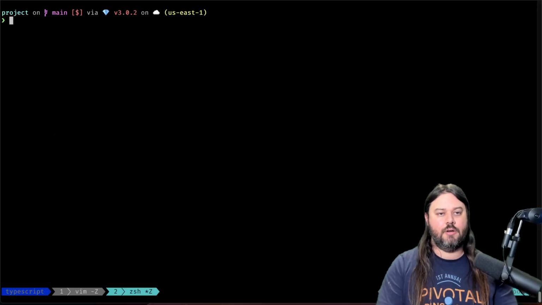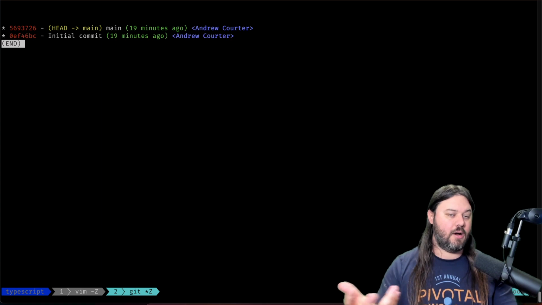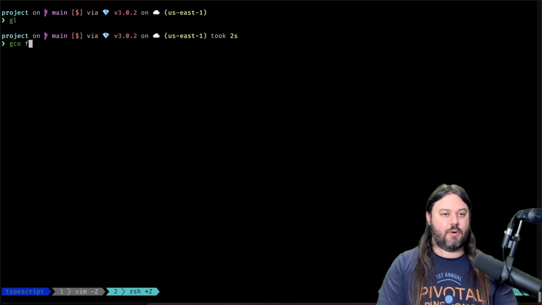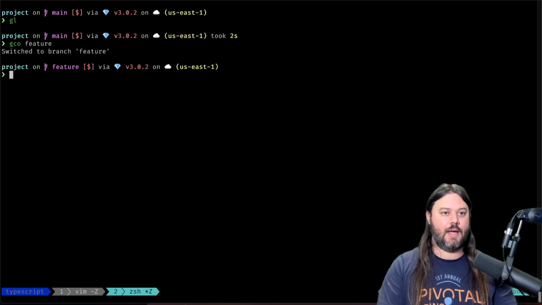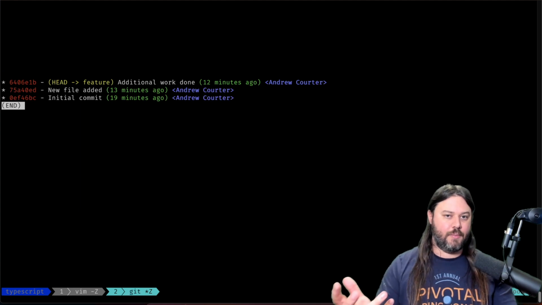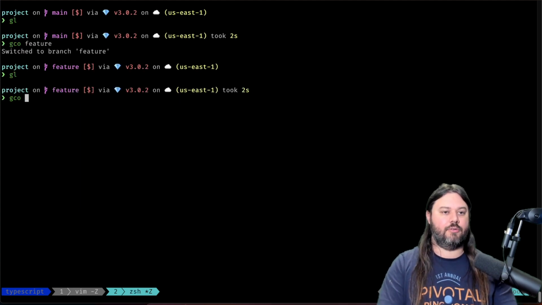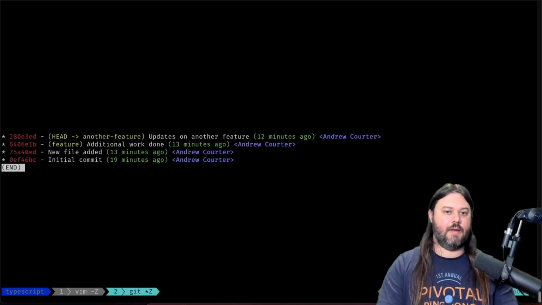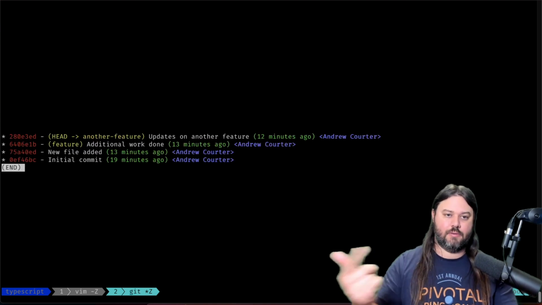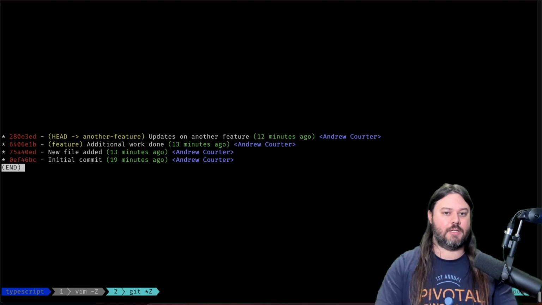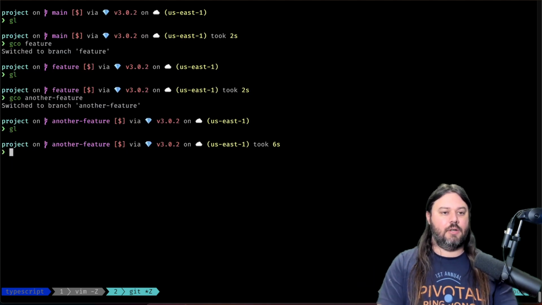To get started, we have our two commits here on main. And then if we go to our feature branch, we have a couple of commits there. And then if we go to our another feature, then we have our updates on feature that is branched off of the additional work done off of that branch. So let's start with our feature branch.